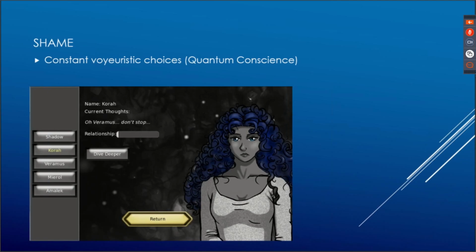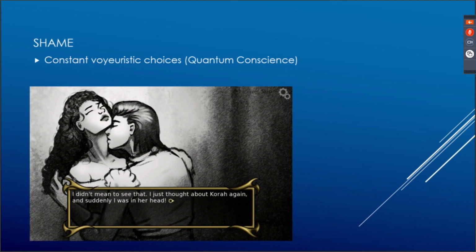And maybe you did it without thinking because you press the button every few minutes to see what's on the characters' minds. But in this particular case, you also have the choice to dive even deeper into their mind. And if you do, well, it's not surprising what you're going to end up seeing. But your character isn't happy about it. They say they didn't mean to see that, but you, as the player, know that you did.